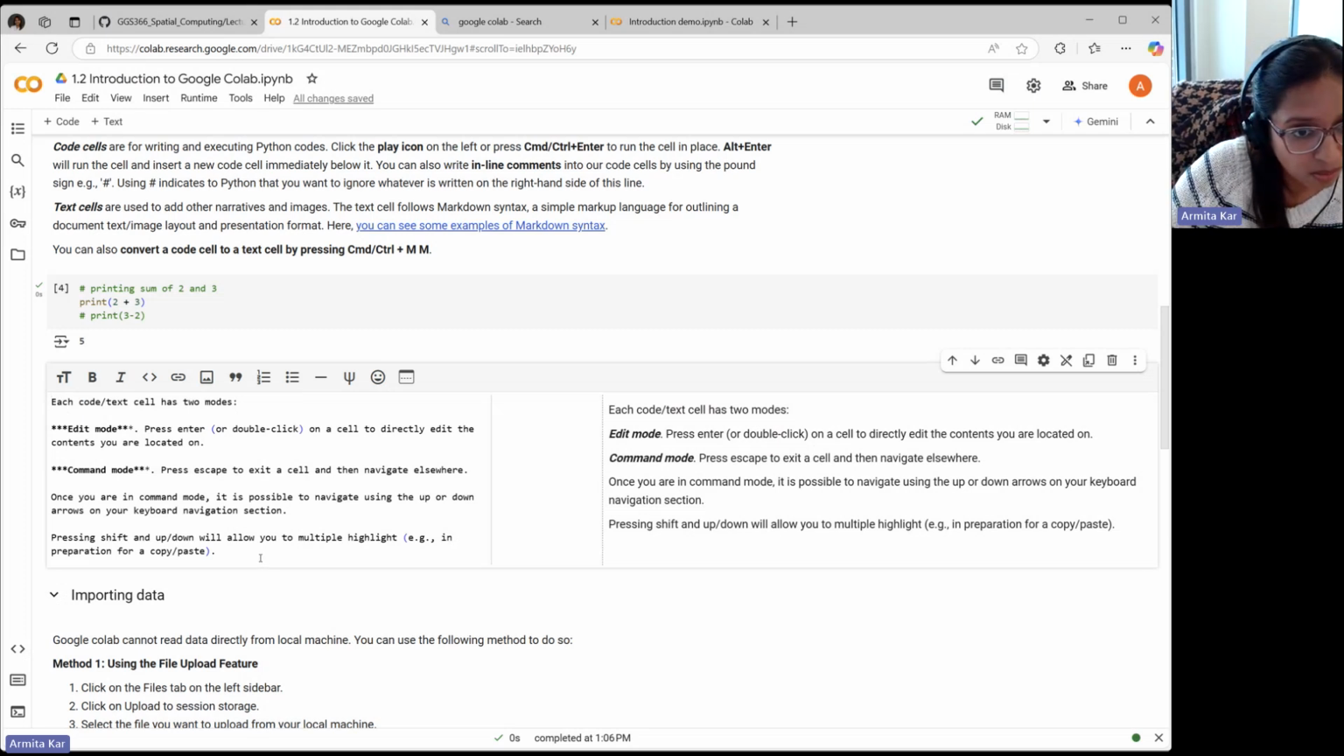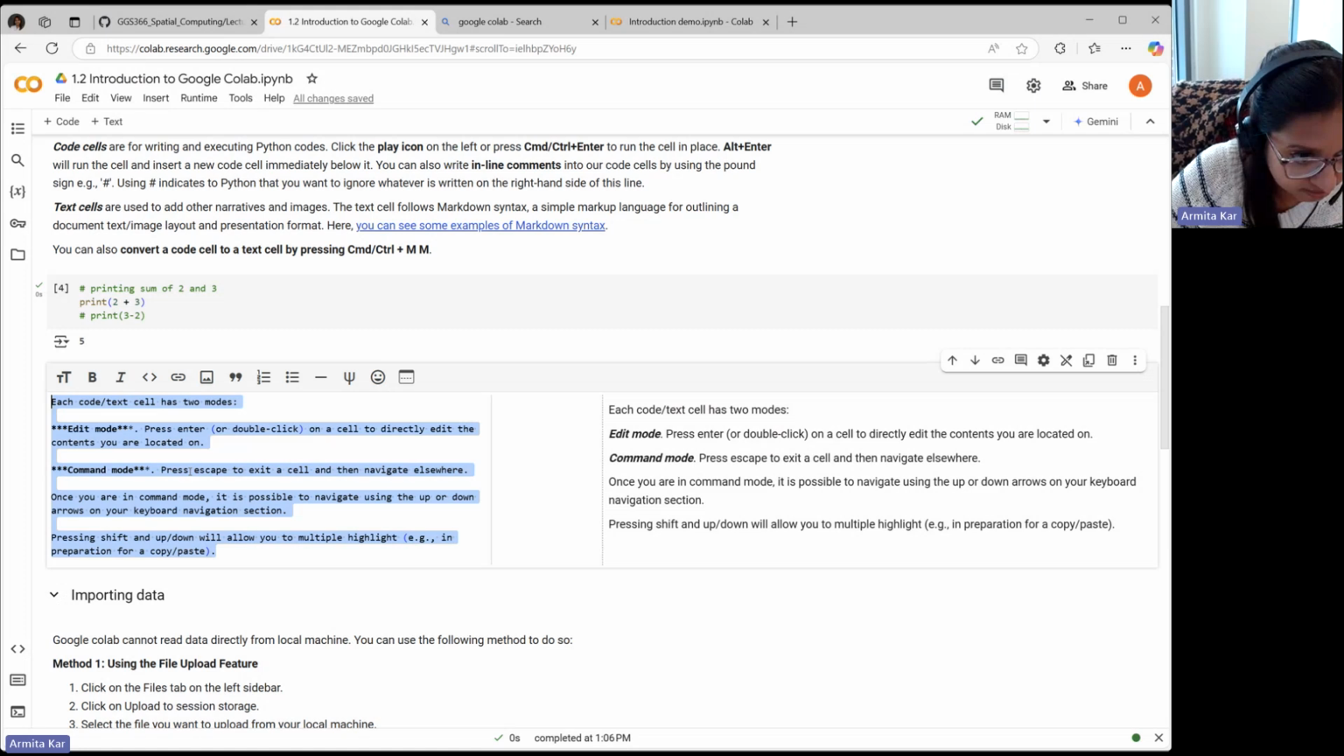So one thing I forgot to mention is that the text cell uses the markdown syntax, which is a simple markup language for outlining document text or image layout and presentation format. I have provided a link with some examples of markdown syntax, and as we move along the course, you will learn more about the markdown syntax as well. And here you can see an example of markdown syntax, like how I organized the context and formatted the contents of this text cell.